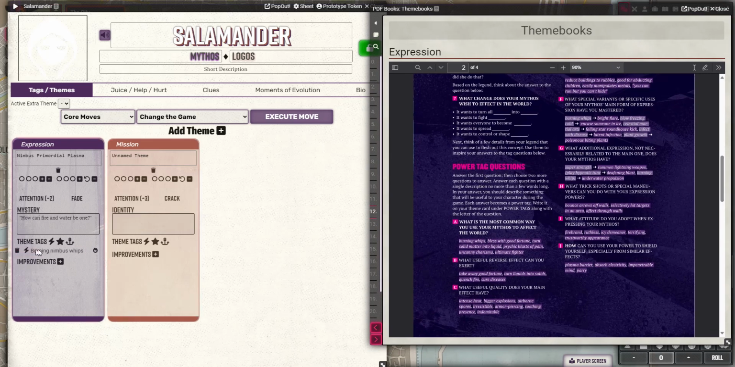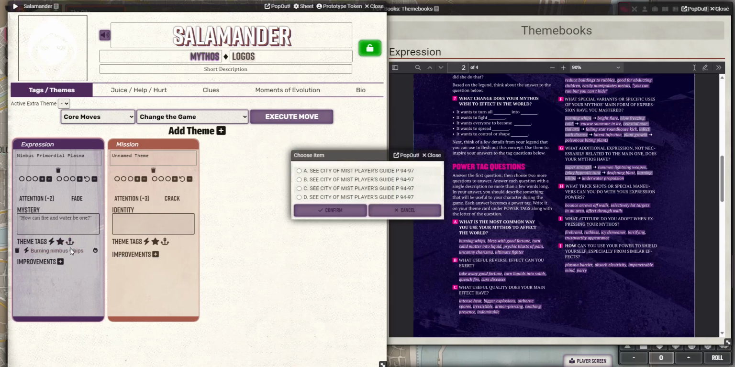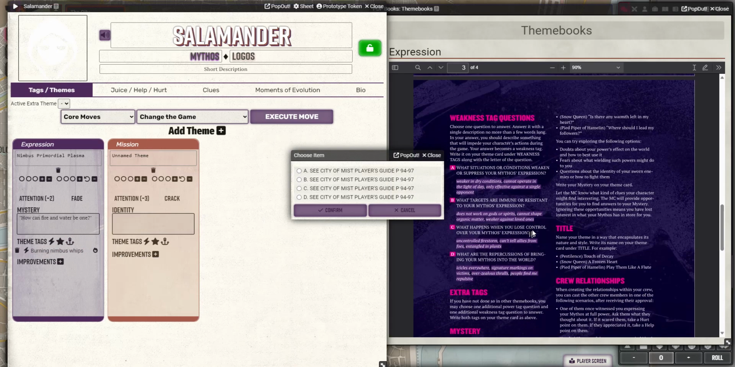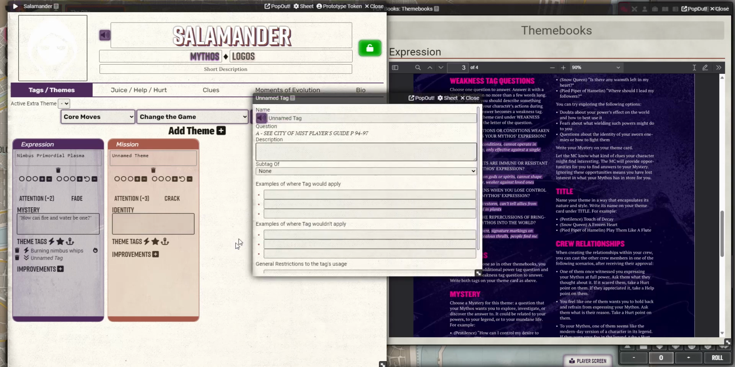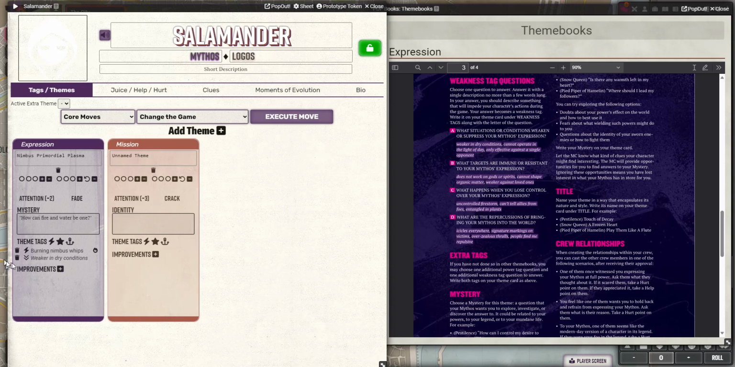When you are done with your 3 power tags, you'll add a weakness tag, and that's what this anchor is. So you maybe go down here and see what the weakness questions are. So I'm just going to pick one, and that is weaker in dry conditions. So let's do that. Again, you could describe that in those details as well. So now you can see it's got a little down arrow. Those are weakness tags, and an up arrow for power tags.